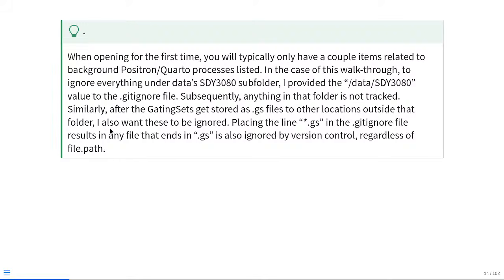When opening a .gitignore file for the first time, there are typically only a couple of items listed, most of these being background Positron or Quarto processes. For this particular walkthrough, all my FCS files are currently being stored under the subfolder data, under its respective SDY3080 subfolder. So if I want to ignore all subfolders below that, I could just designate the SDY3080 folder in my .gitignore file so that everything contained below just gets ignored and not included in version control.